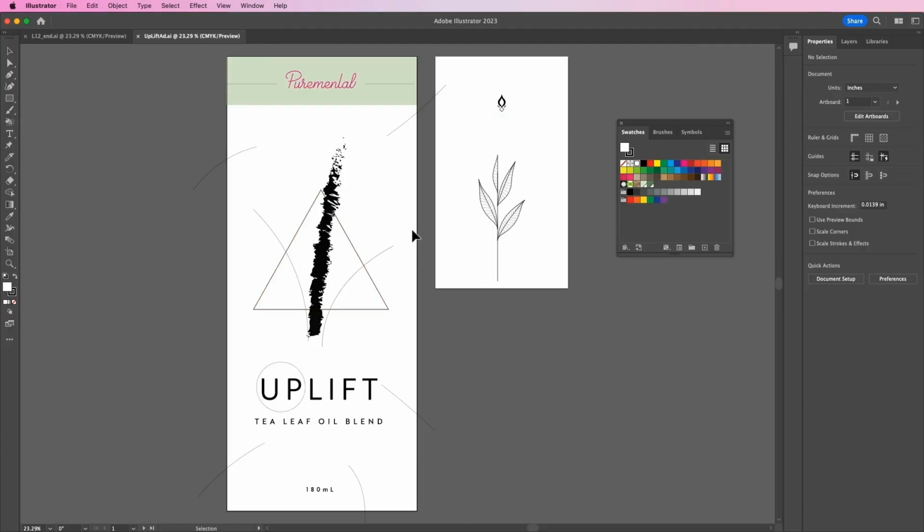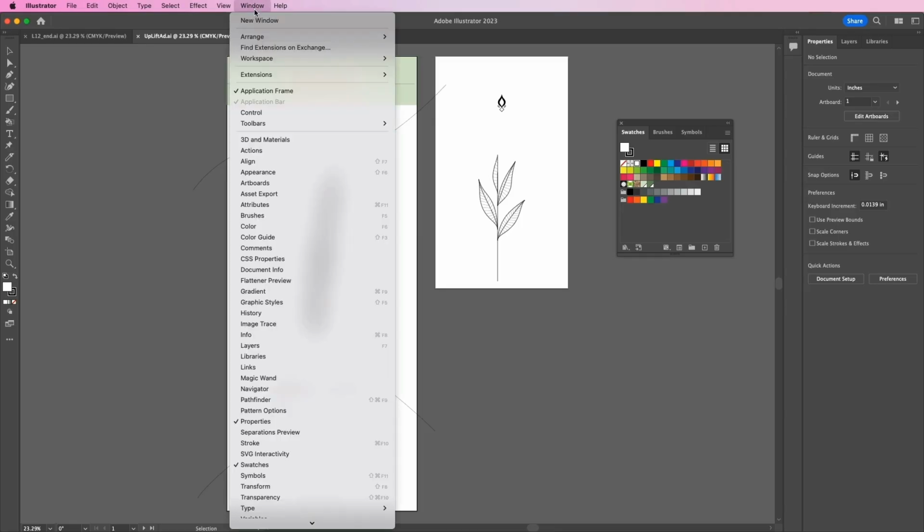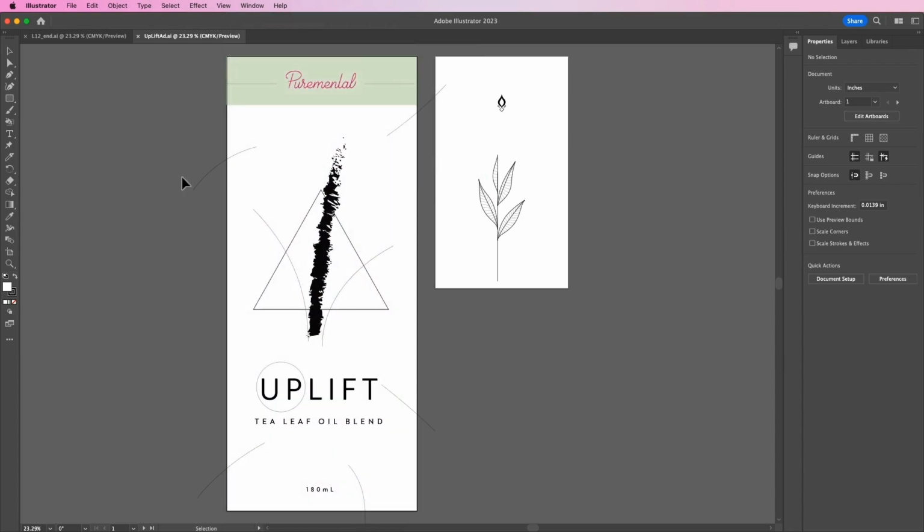And now we're going to reset the workspace. Choose Window, Workspace. Make sure Essentials is chosen. Then choose Reset Essentials. That should put everything back where it should go.